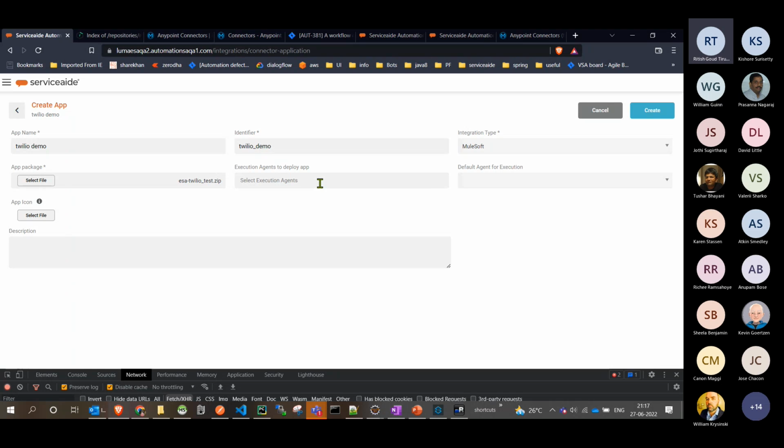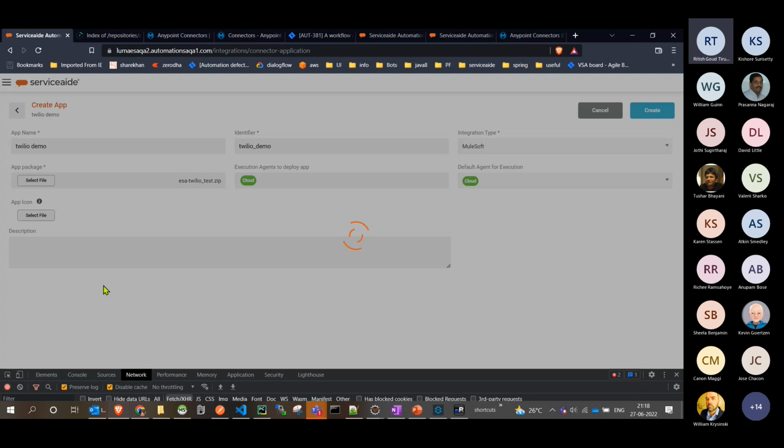You need to select the agents where you want to deploy. I'll select cloud for now, and I'll set it as the default execution. In subsequent steps, whenever you drag this operation onto any workflow, you don't need to select the agent each time. It will pick the default agent which is set at the app level. If you want to override, you can override at the specific operation level. So I'll just deploy it.